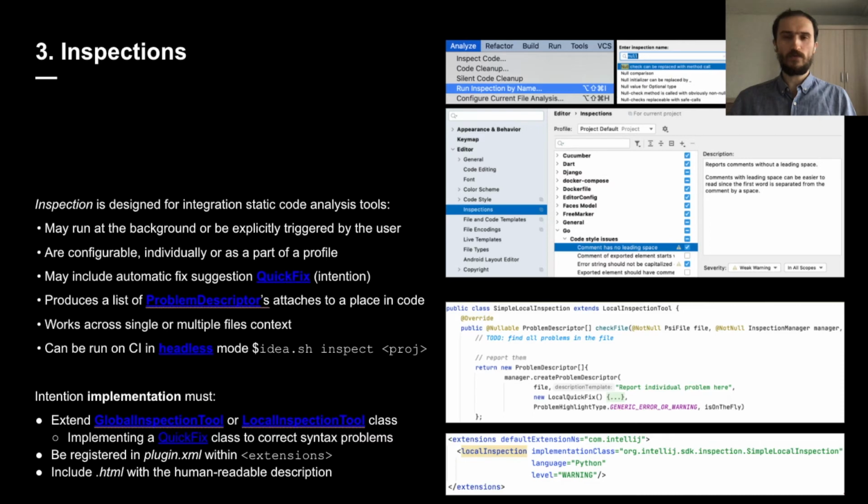There are around 5,000 existing inspections built by hand, and there is a whole interesting research direction on whether it is possible to mine more of them automatically from existing changes in the version control systems. Inspection can also provide an automated fix suggestion called Quick Fix, which is shown similar to a regular intention, so a user can choose to apply them immediately.